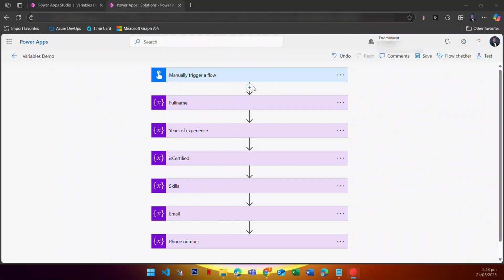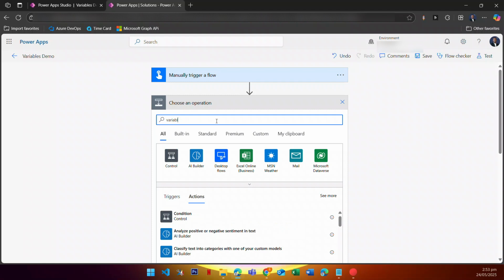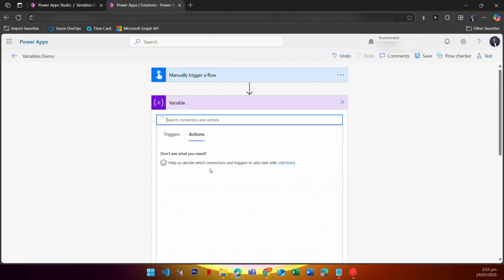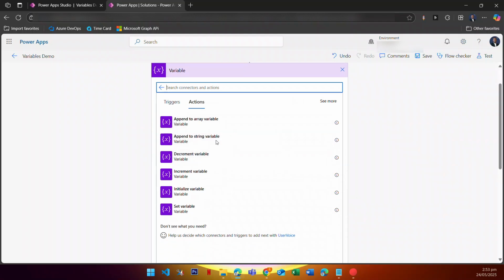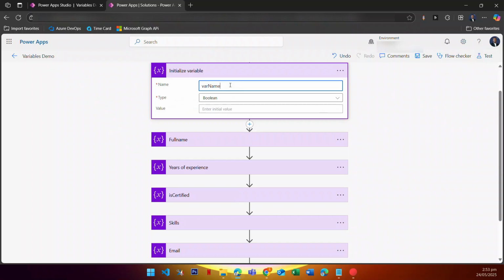To add one of these in Power Automate, you need to simply go to Insert a New Step, add an action, type variables, then click variable. You have these variables available for you. Ideally, you need to start with initializing a variable. Give it a name, var name.